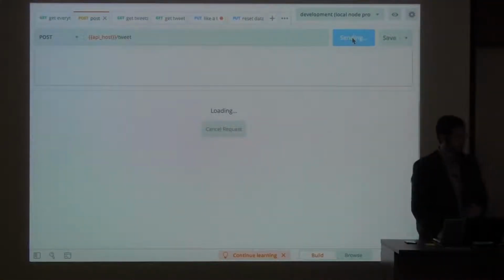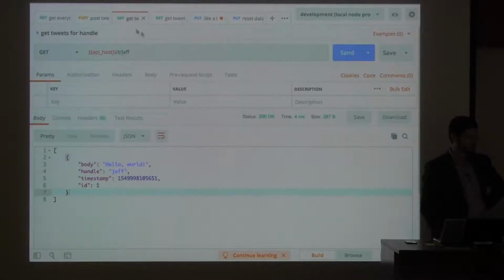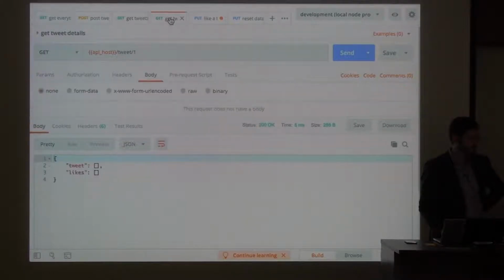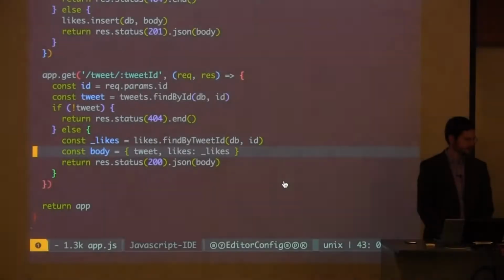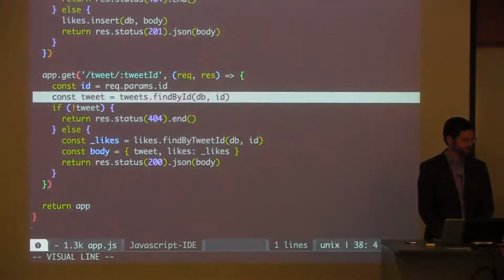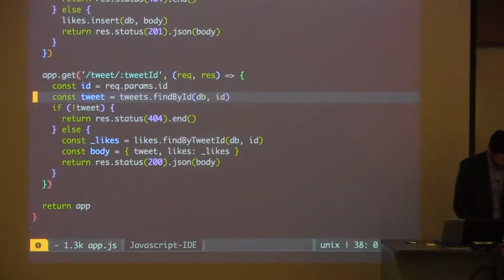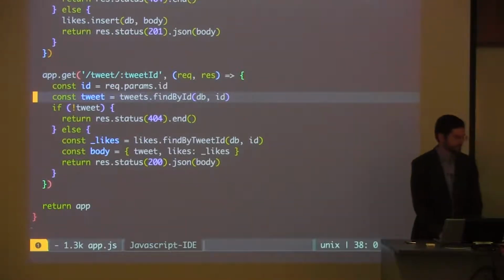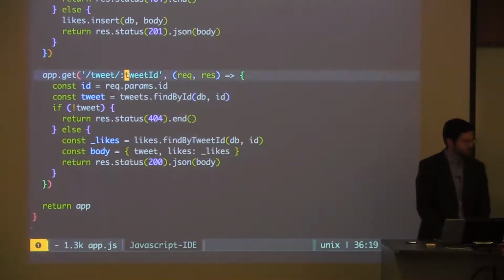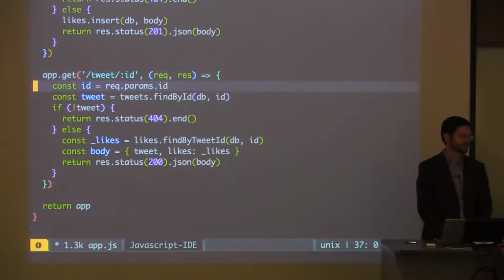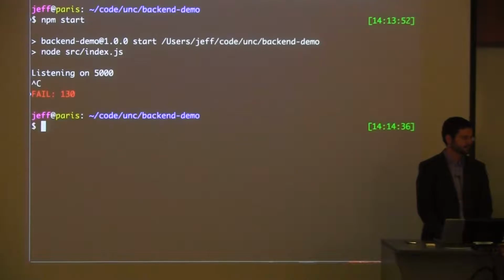Okay, let's try to do this more carefully. We're going to post a tweet. If we get all of the tweets for user Jeff, we do see that tweet. If we try to get all the details for tweet number 1, 404 not found. All right, which means that tweets.findById was returning nothing. Oh, I know what the problem is. I'm trying to get parameter ID, but I haven't defined a parameter ID. I had defined a parameter tweet ID. So I think that was the problem.